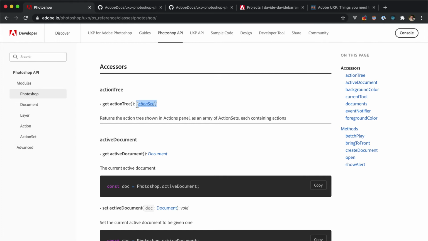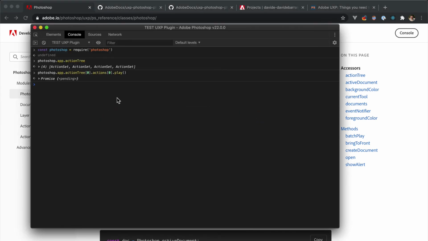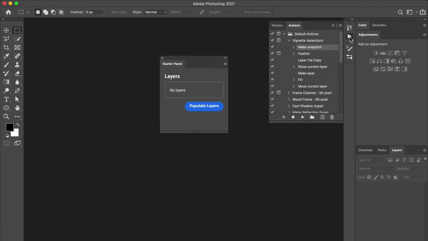I would say that it's better to use the documentation and then test things in the console, or you can also do it the other way around. It's probably a little bit more fun. Okay, so back to our original panel here.